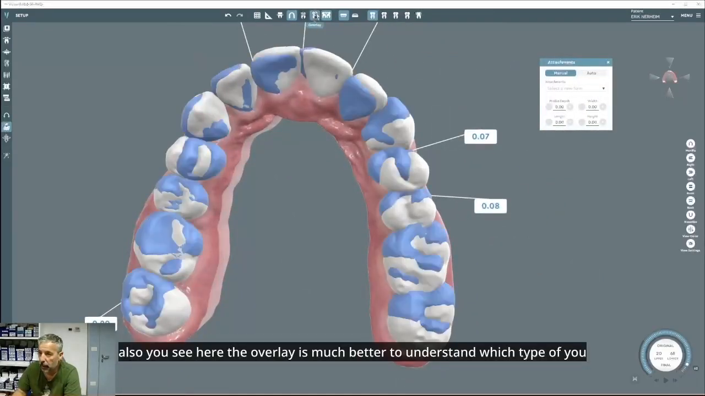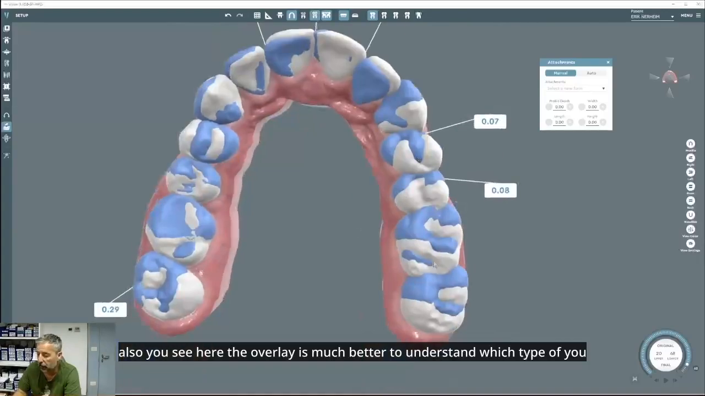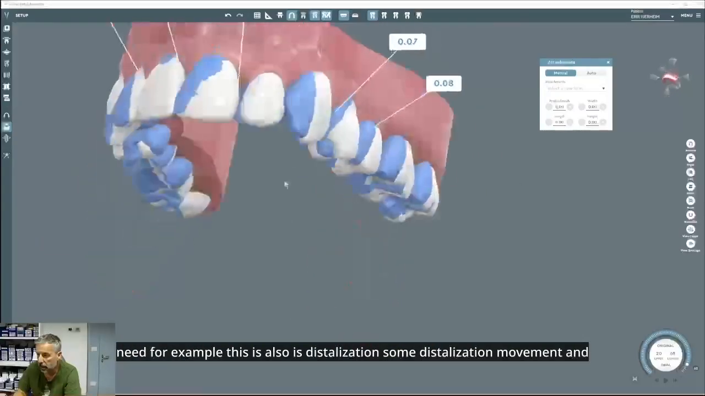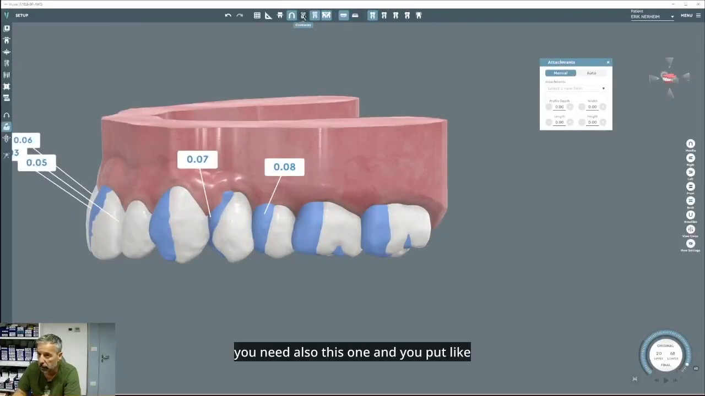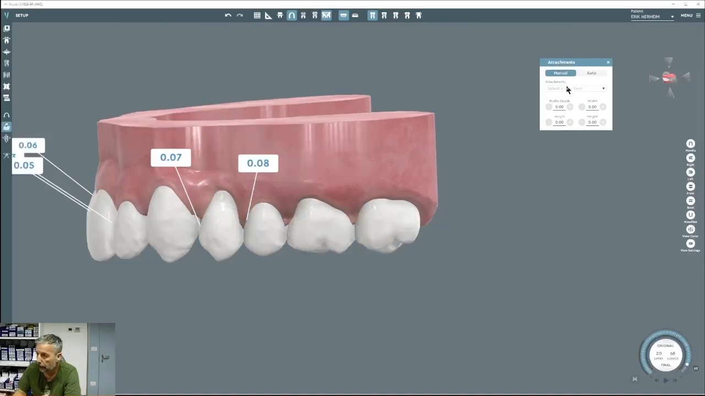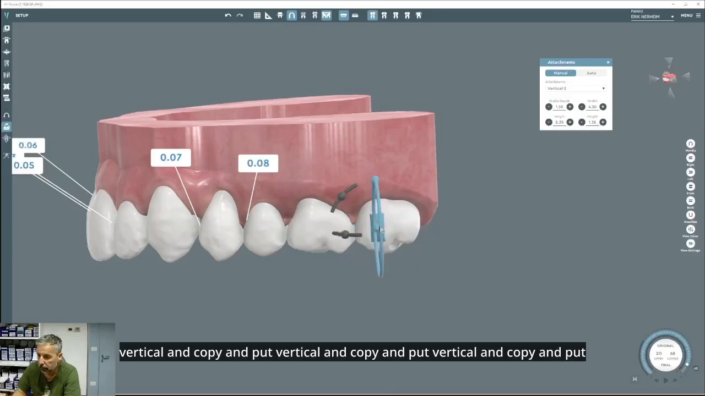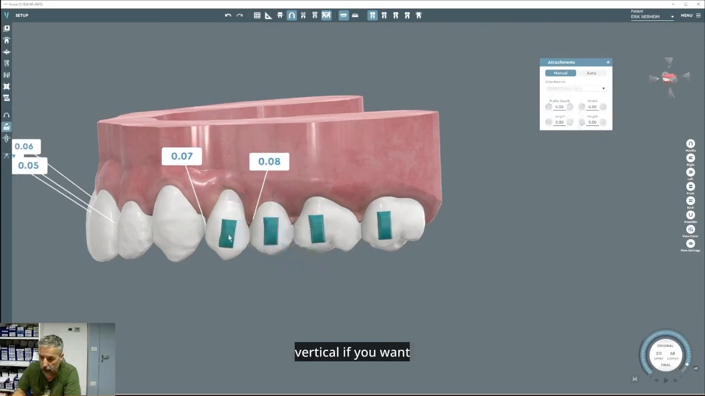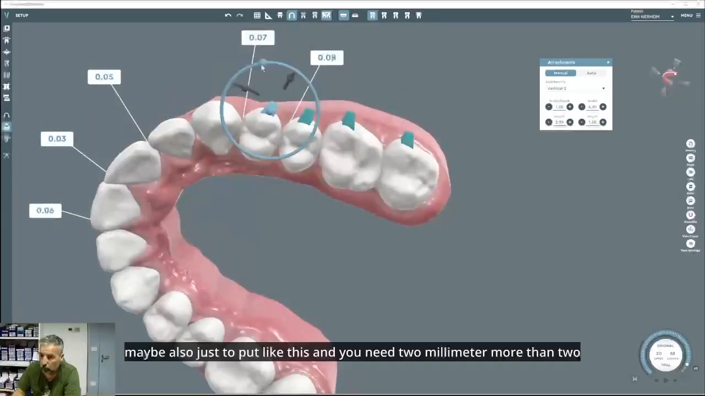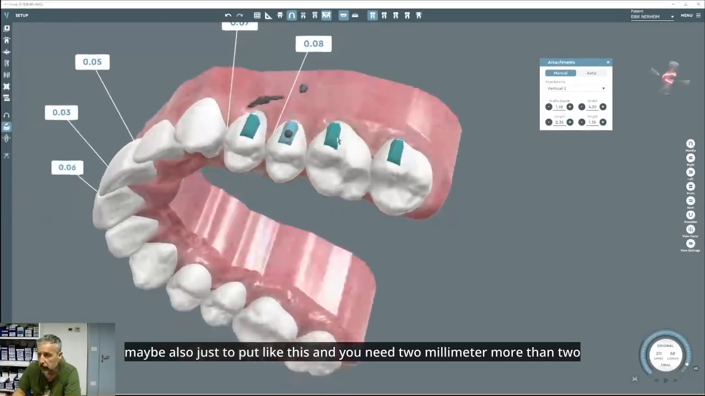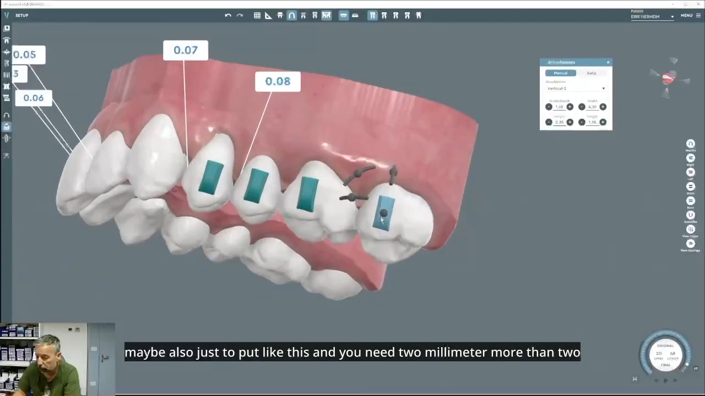Also, you see here the overlay is much better to understand which type you need. For example, this is also some distalization movement, and you need also this one, and you put vertical and copy, and put vertical and copy, and put vertical if you want. Maybe also just put it like this, and you need 2 millimeters or more, not less, and that's it. Okay, fine.